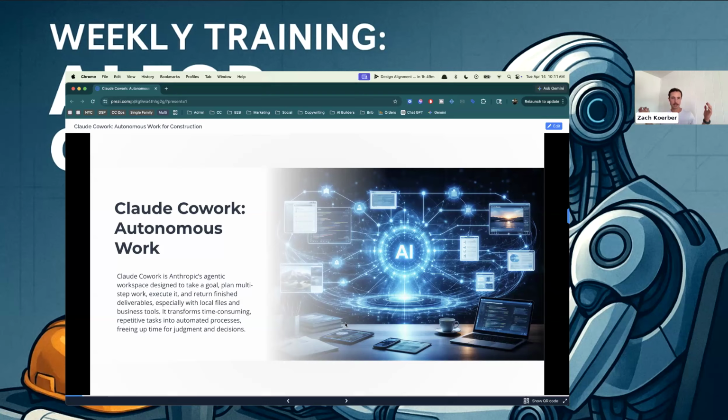Claude CoWork is Anthropic's agentic workspace designed to take a goal, plan multi-step work, execute it, and return finished deliverables, especially with local files, meaning files on your computer, saved on your desktop, saved in your documents folders, saved in your Google Drive, saved in your SharePoint, saved in your OneDrive, whatever you use, and transform those time-consuming repetitive tasks into automated processes, freeing up time for those strategic judgment and decisions.